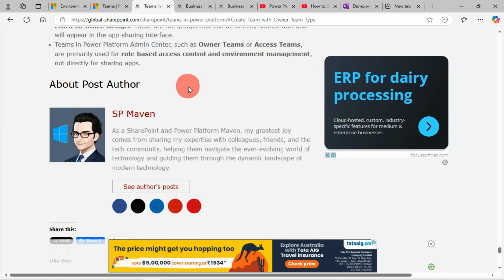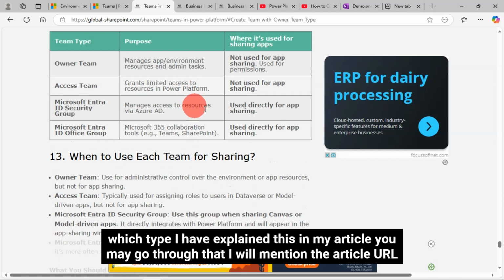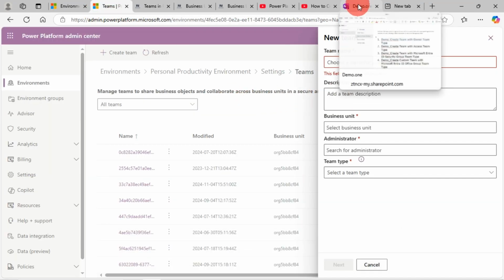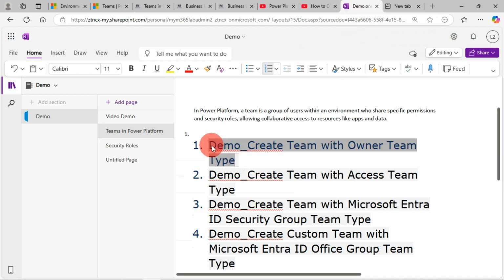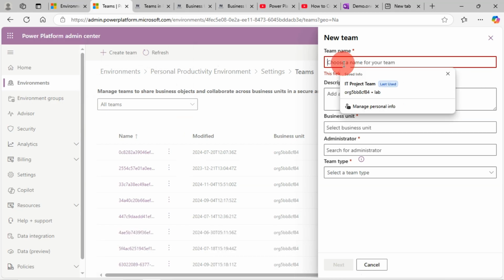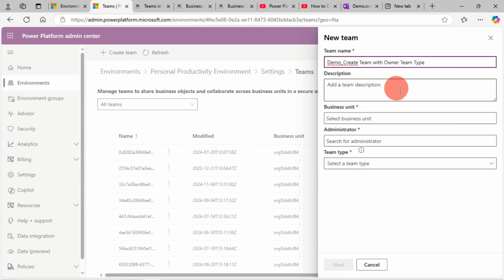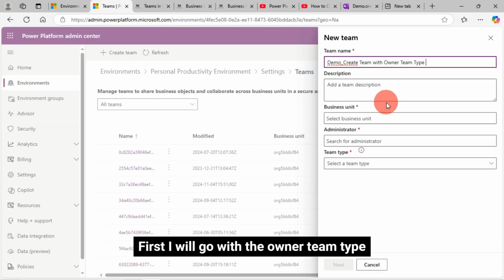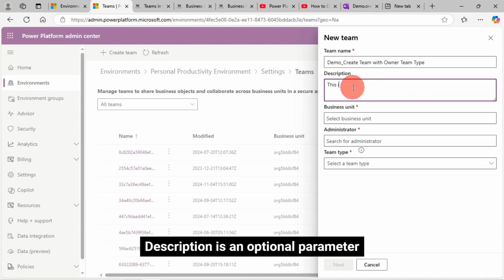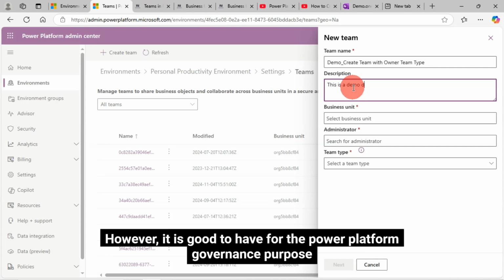By the way, I must say here before I proceed on to create a new team, there are 4 types of teams in Power Platform. These are Owner Team Type, Access Type, Microsoft Entra ID Security Group Type, and Microsoft Entra ID Office Group Type. What are these types, and when to select which type? I have explained this in my article. You may go through that. I will mention the article URL in the comment section. Here, I will create all the team types mentioned here one by one.